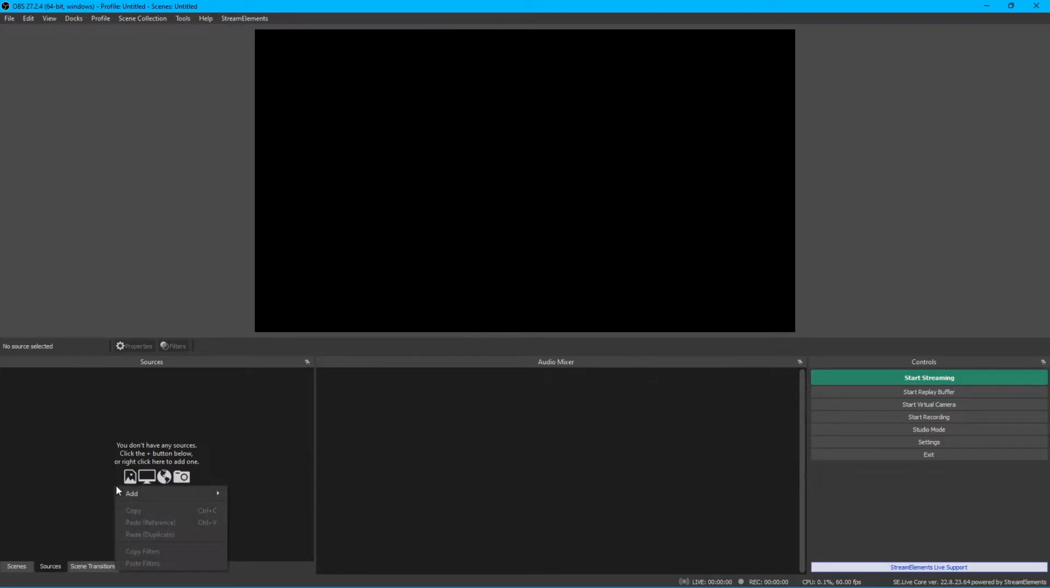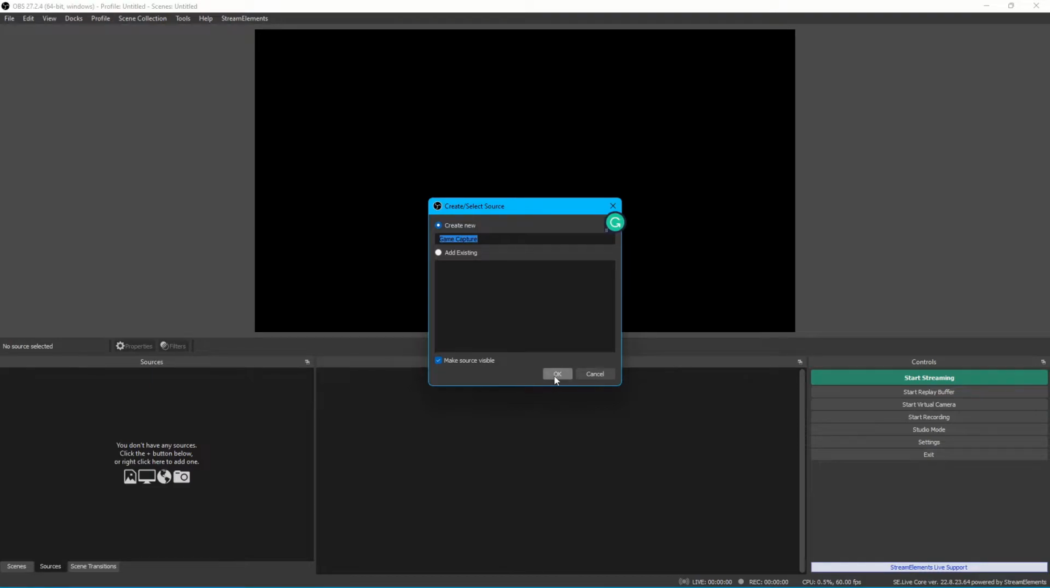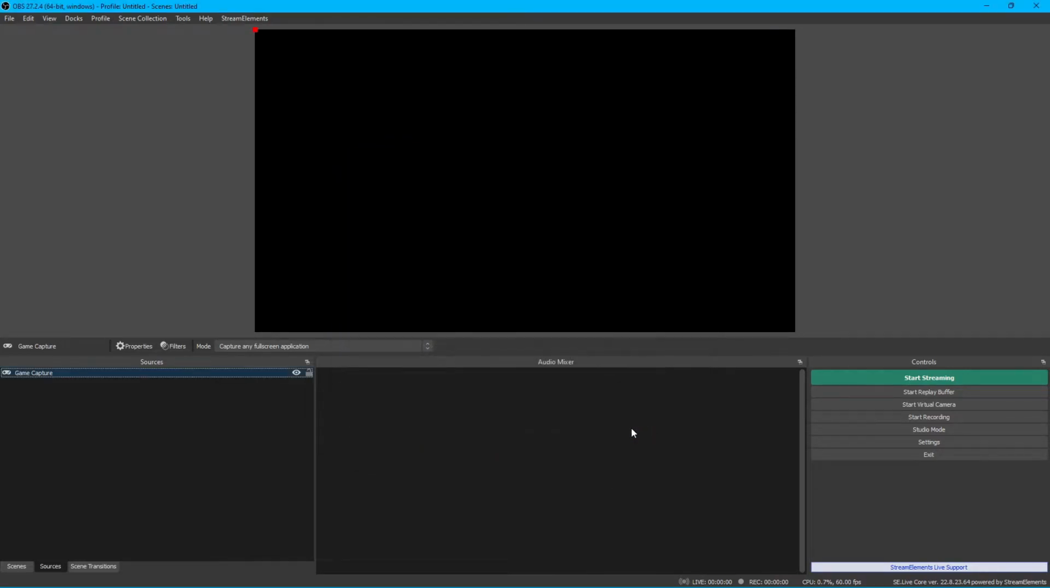Next, we are going to add our sources. Sources are the elements that you want to capture through the software. Go to the sources tab, right click and add a game capture. Set the mode to capture any full screen application. From this point, any game you play in full screen mode will be captured by OBS.